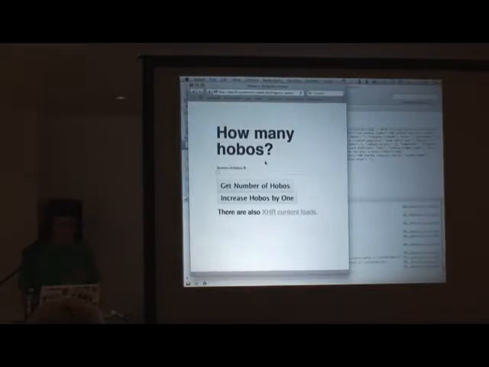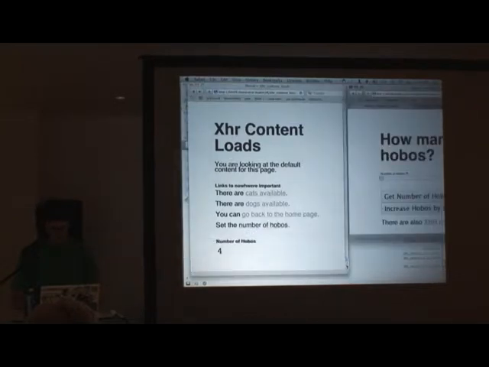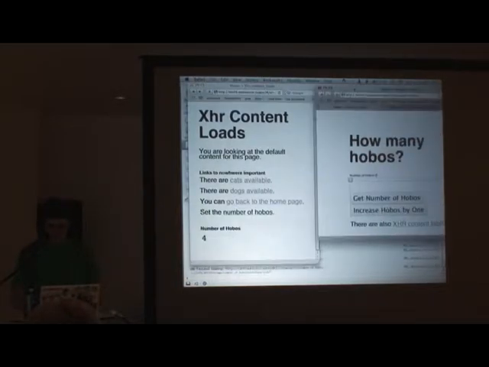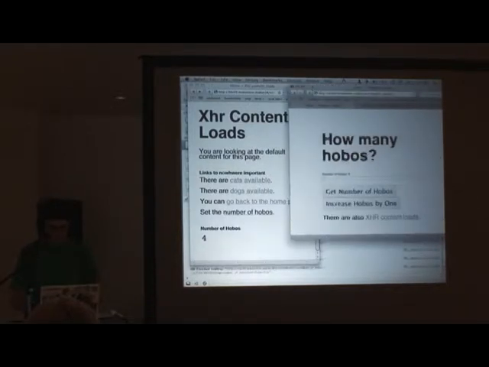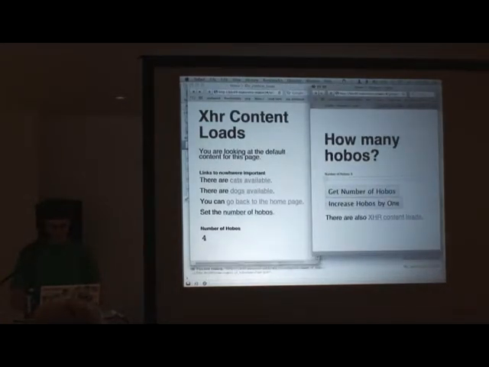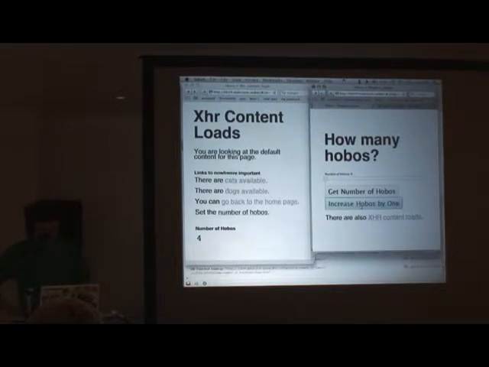Let's go set some hobos. I can get the number of hobos using this button, and I can increase the number of hobos using this button. And now here's my number of hobos. I will increase the number of hobos. Click it.